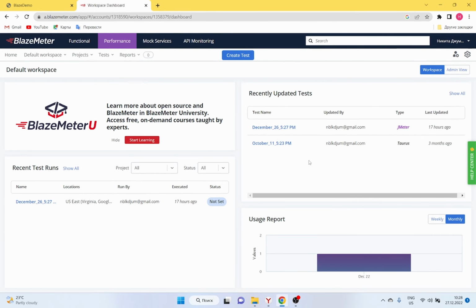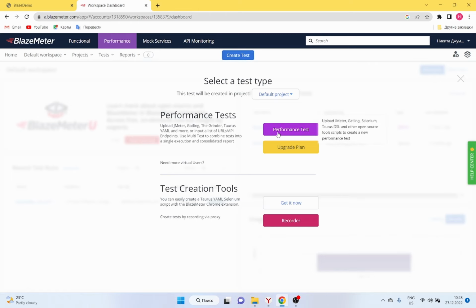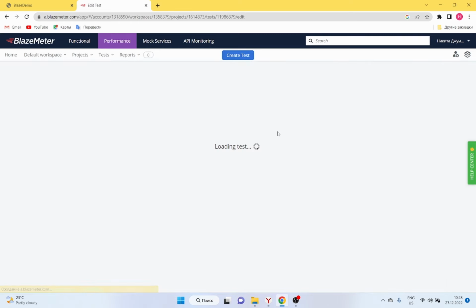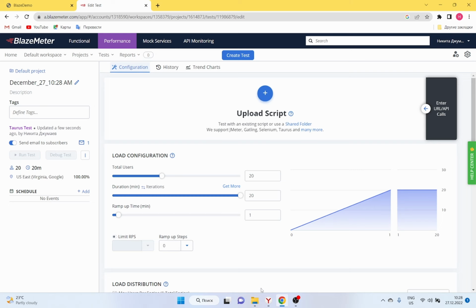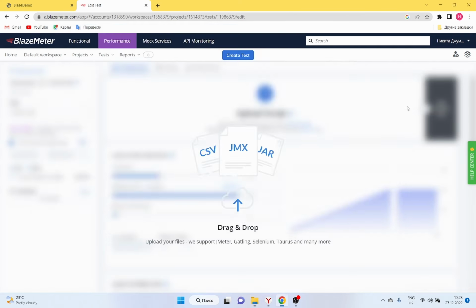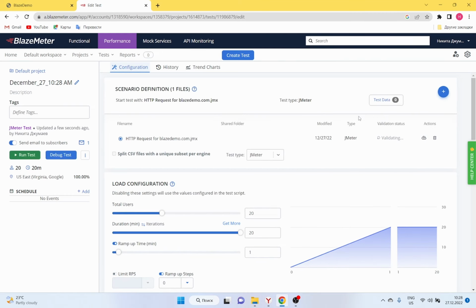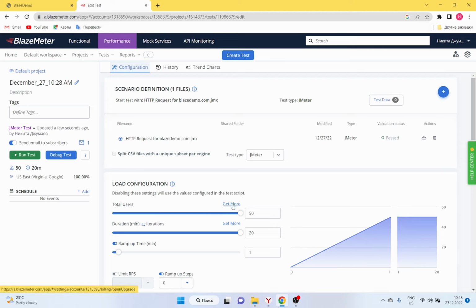Load testing is a type of performance testing that involves simulating a high volume of user traffic or workload on an application or system to evaluate its performance and scalability under real-world conditions. Load testing is typically used to identify and diagnose performance issues such as bottlenecks, latency, and errors that may occur when an application is subjected to a high level of user traffic. There are several reasons why load testing may be needed in Blazemeter.